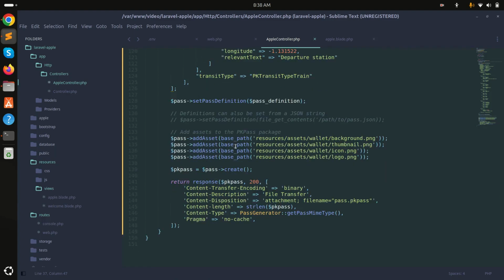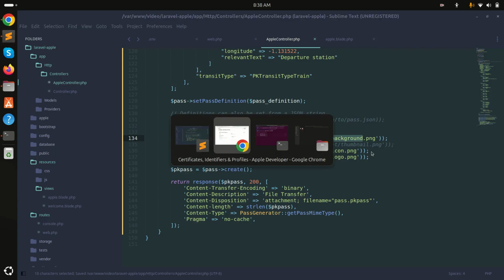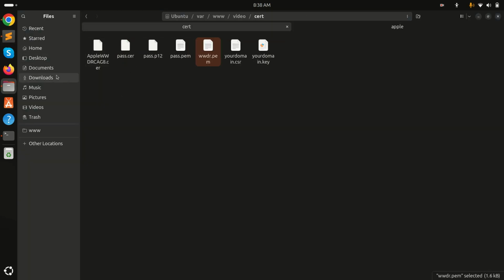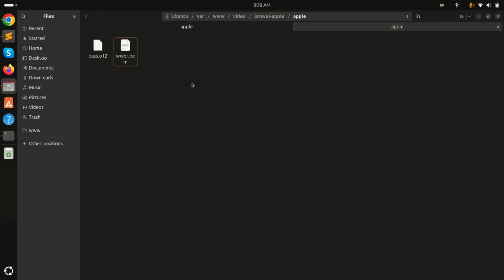You can see that here there is a background image and a thumbnail icon added. The thumbnail I don't want to add, but the background image I want to add. So I already downloaded some images. So let me go here, and let me go to the downloads, and there is an apple folder. I already downloaded a background, so I will copy it and go to the apple folder.